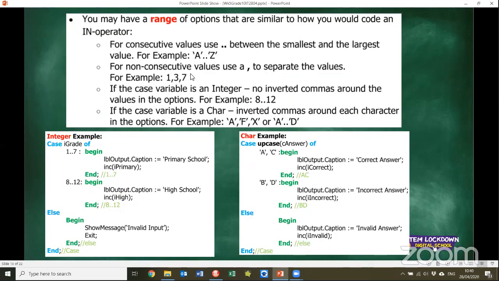All right. Here's another couple of tips to note. Same examples here, but things to pay attention to. You may have a range of options that are similar to how you would code in the in operator. So you can, like I've said already, have 1 to 27, or you can have A, comma C. So example A to Z, but then it must have inverted commas around them. Or you can have non-consecutive values, the same as an in. So it could be 1, 3, 7 instead of here.